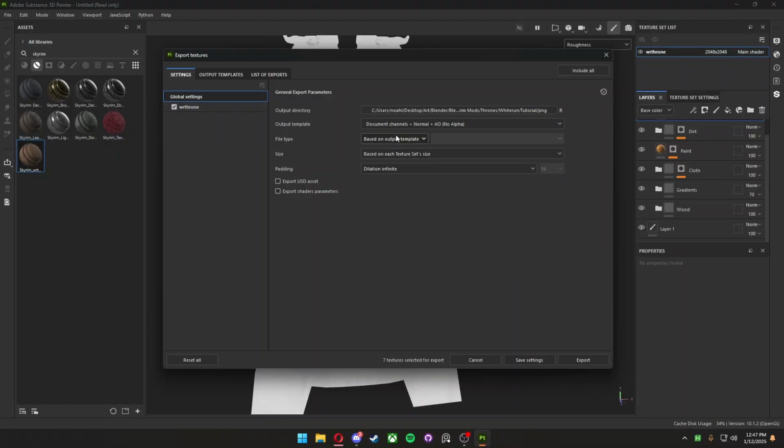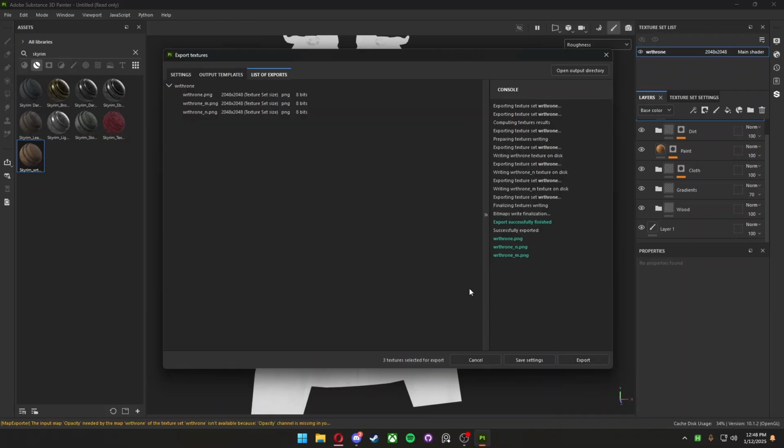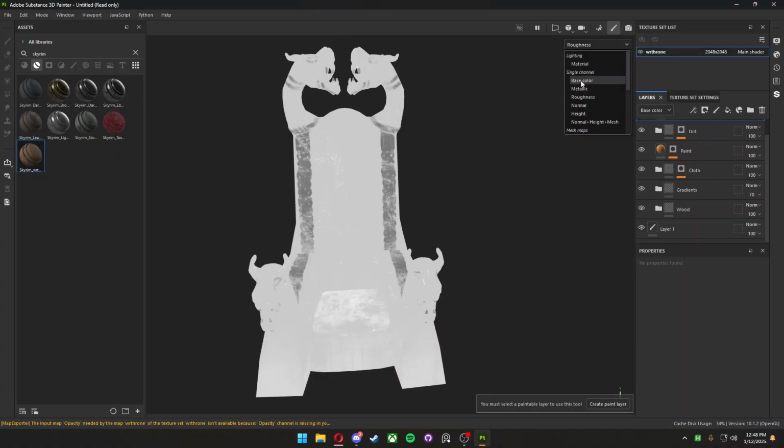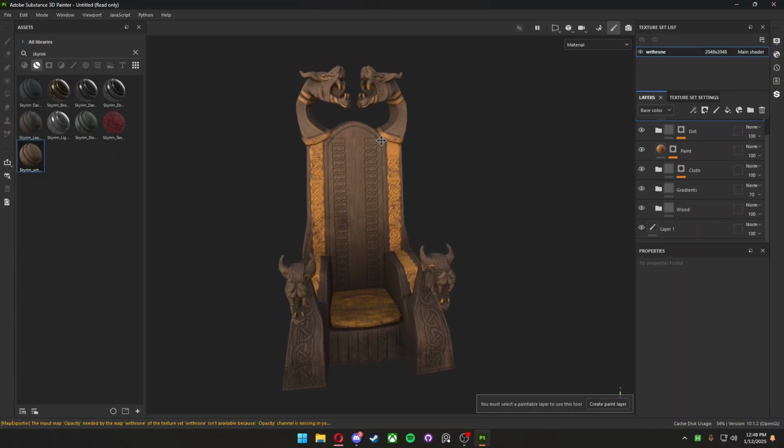yet. So over here in output template, you wanna select the template that we just made. It's gonna be Skyrim, spec tutorial. And then you're going to want to go ahead and click export. All right, cool. And then go ahead and click save settings. And so now we are done with Substance Painter.